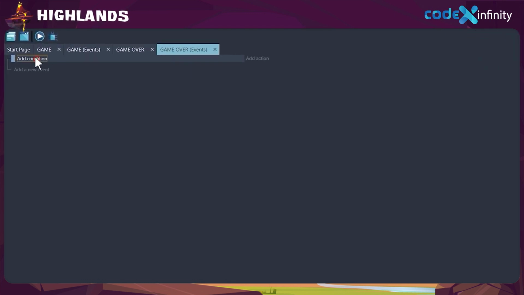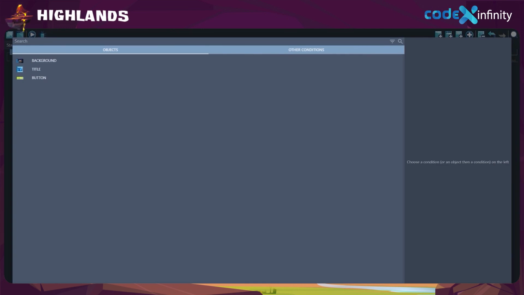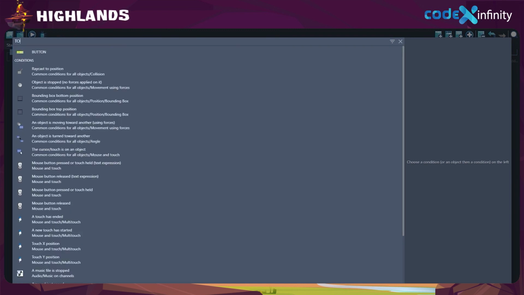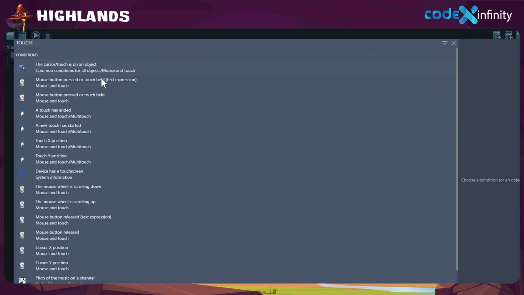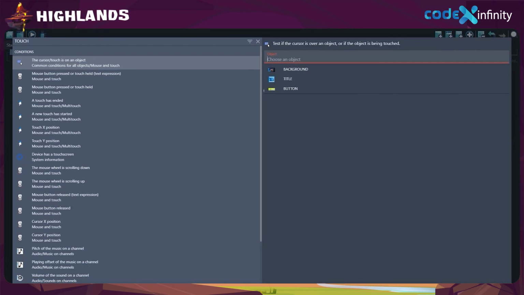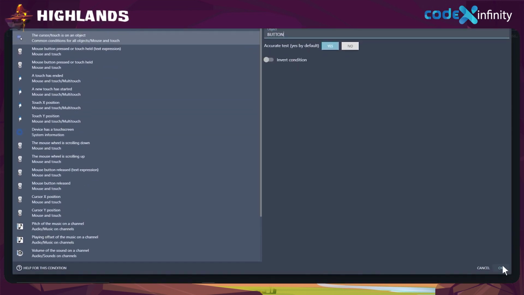Alright, now click on Add a new event and click on Add Condition to insert the first condition. Okay, but what is the condition that we want to add now? We must add the condition to restart the game when we click on Play Again button. So search with the keyword touch and choose the cursor touches on an object condition from the long list of search results. Then choose the object as the button and click on OK.